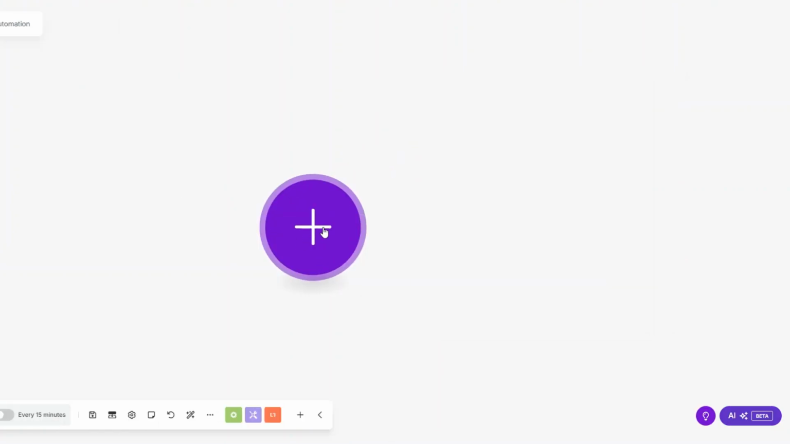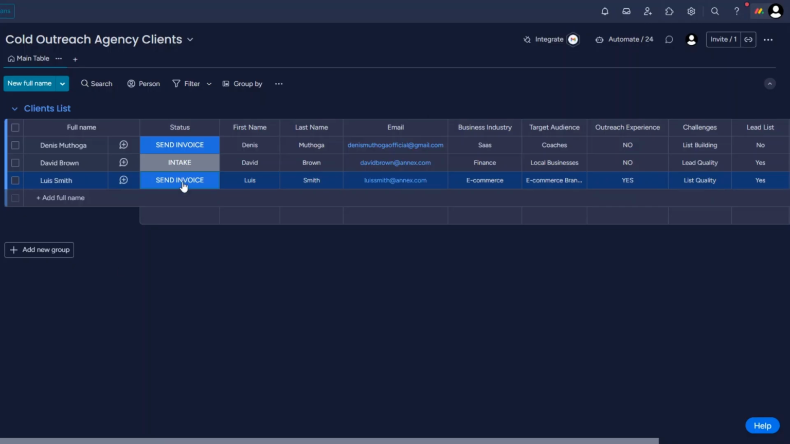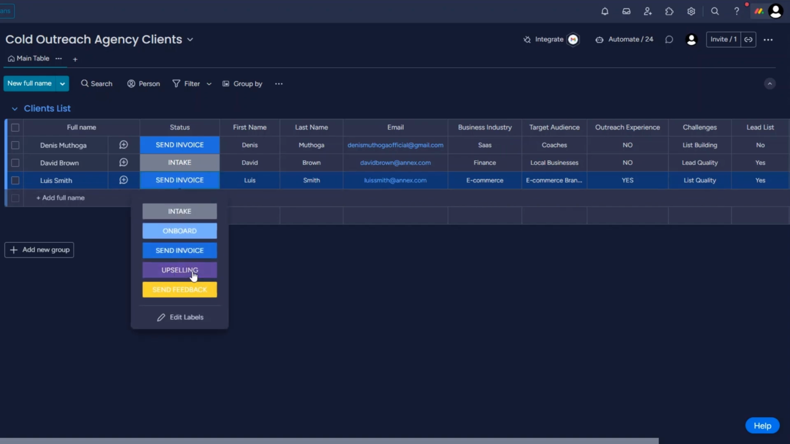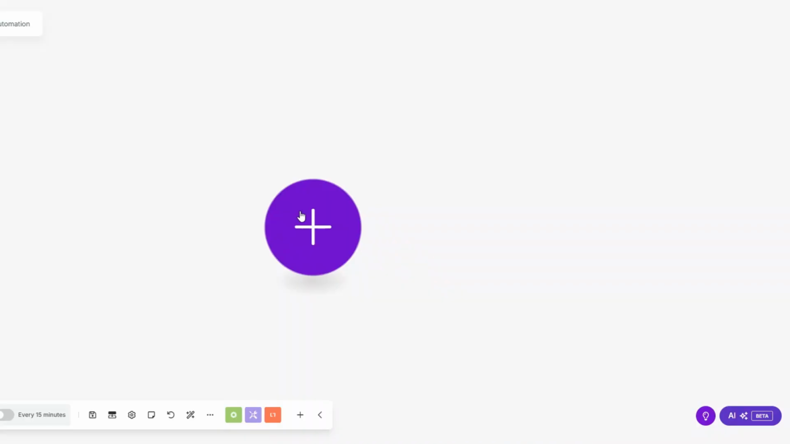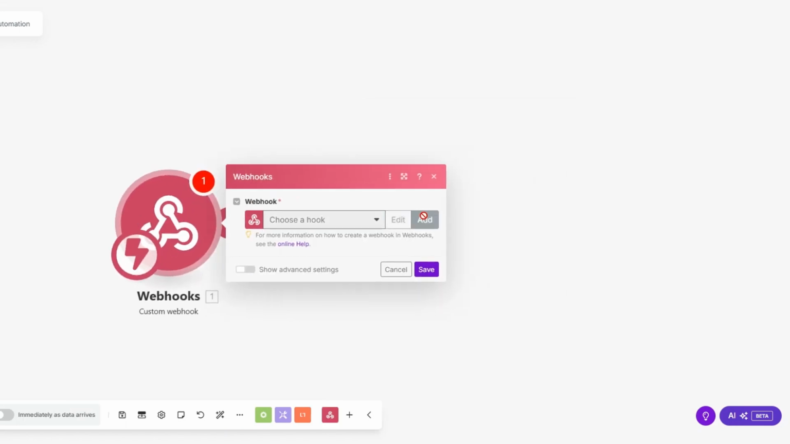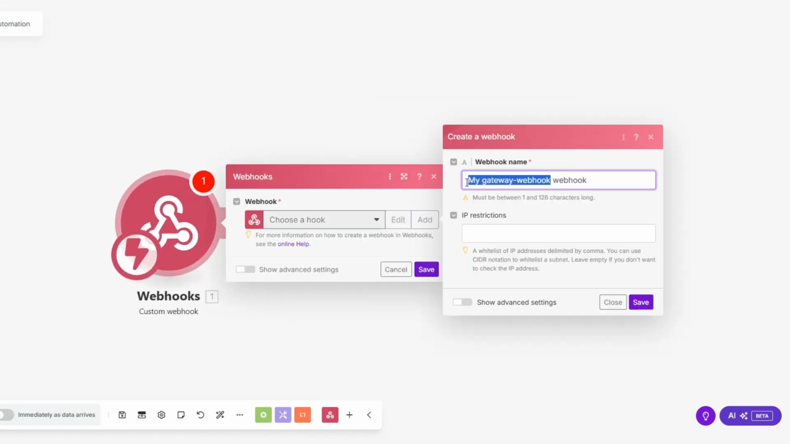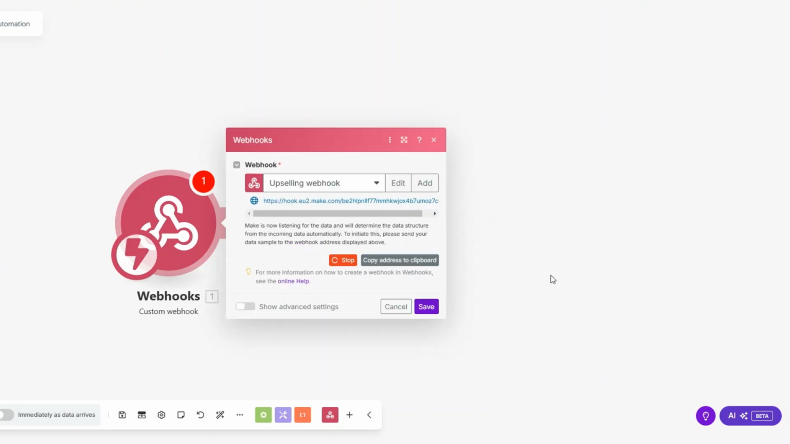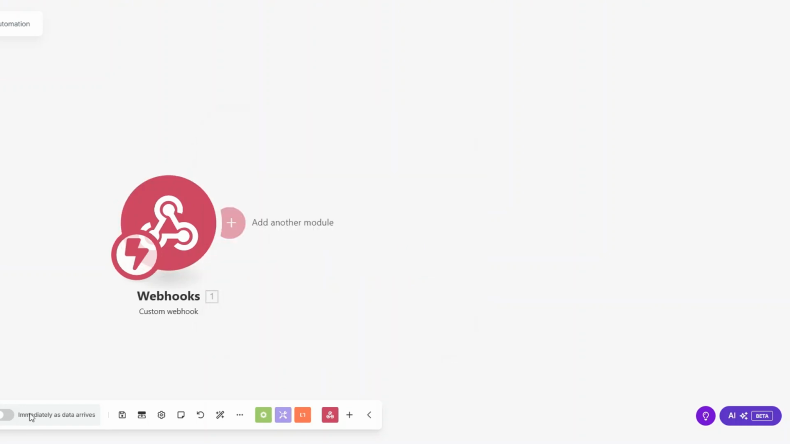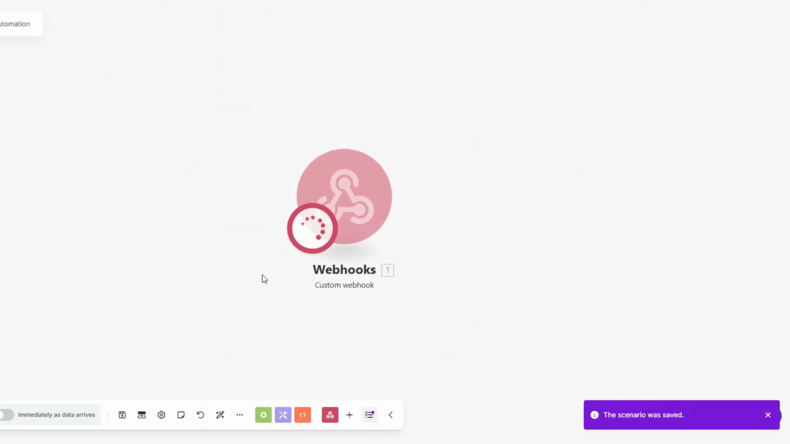And here I'll create a webhook that will be triggered after the status of one of our clients changes to upselling. So here I'll click on webhooks, then click on custom webhook. I'll click on add, then I'll rename our webhook to upselling webhook, and then click on save. I'll copy the link to our webhook and click on save. Then I'll run our webhook.